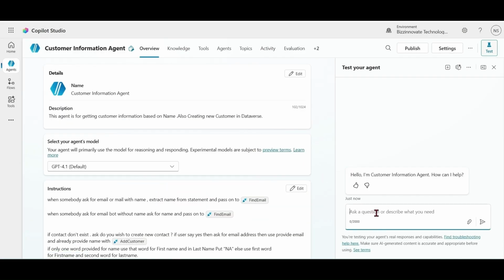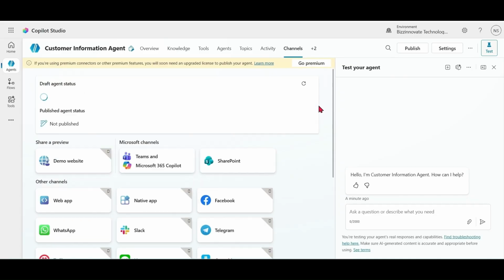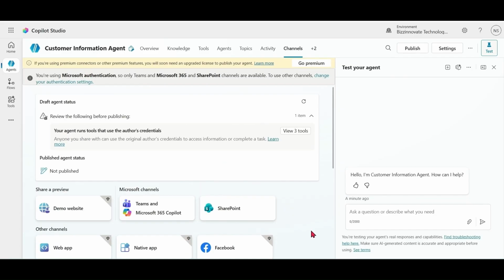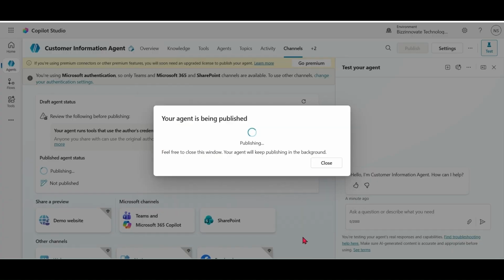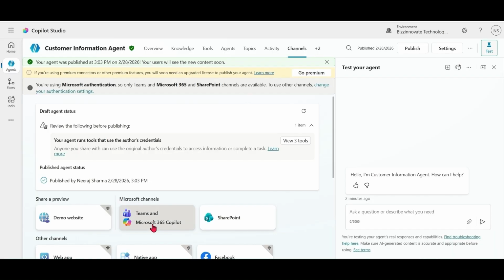So here we are testing the agent as a maker or developer. If you want to offer this agent to all the organization users or selective users in the organization, it needs to be published. Before publishing, we have to see Channels. Since we are using Microsoft authentication, we have access to only the Microsoft 365 and SharePoint channels. Let's use the channel Teams and Microsoft 365. Let's publish first. Choose Teams and Microsoft 365 Copilot.